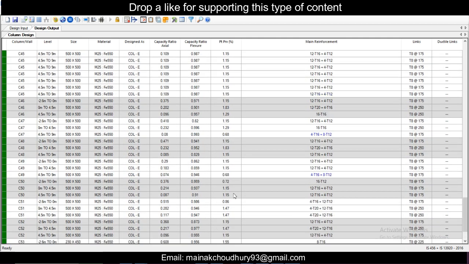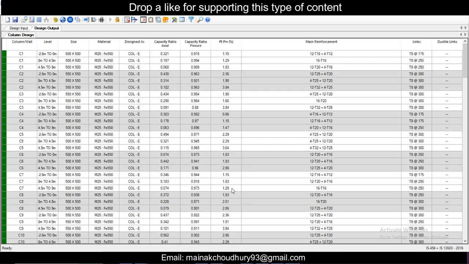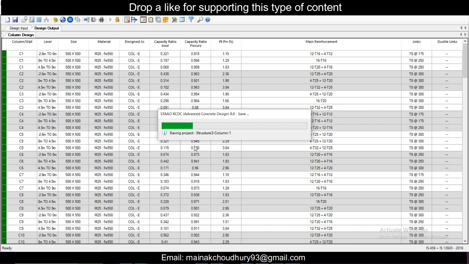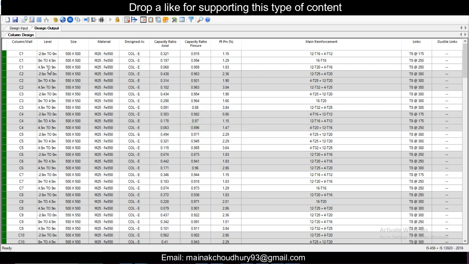So all the columns are passed, so these are the results, so there is no problem in that. Just press Ctrl plus S. Now we want to save the files so that we can make the drawings in AutoCAD. So right now only 2 files are needed.